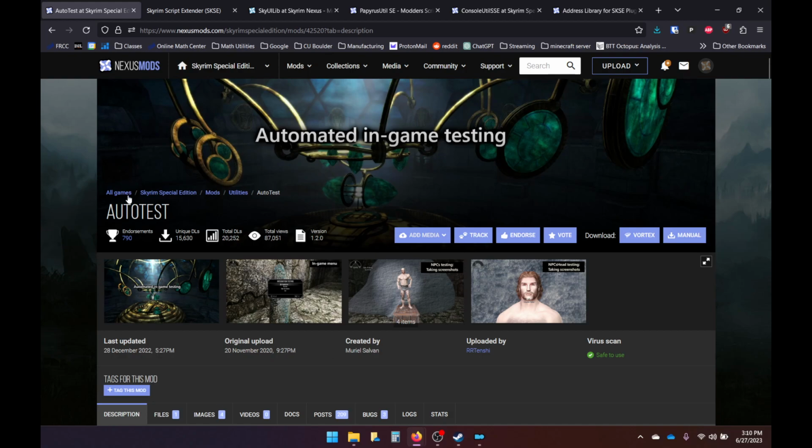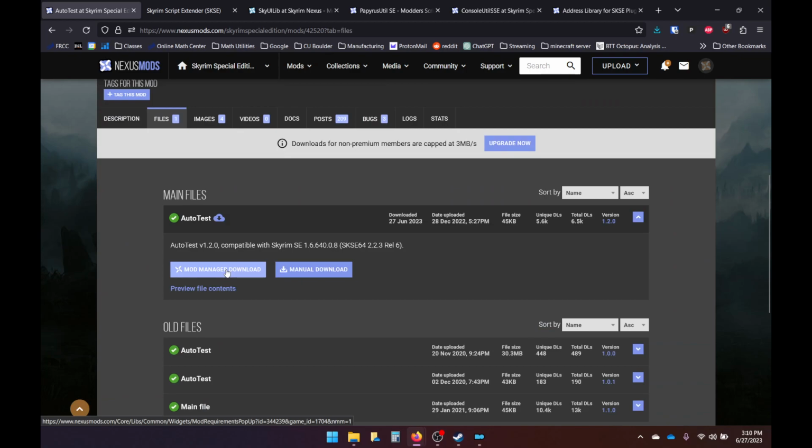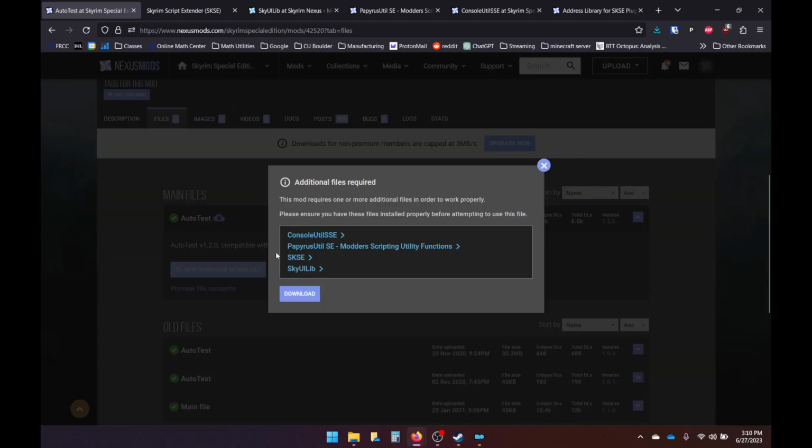So anyway, we got this Autotest mod by RR Tenshi. What you're going to want to do is go down here, go to mod manager download, and go ahead and download that. It'll show you that you need a few things beforehand: console utility, papyrus utility, SKSE, and SkyUI library.